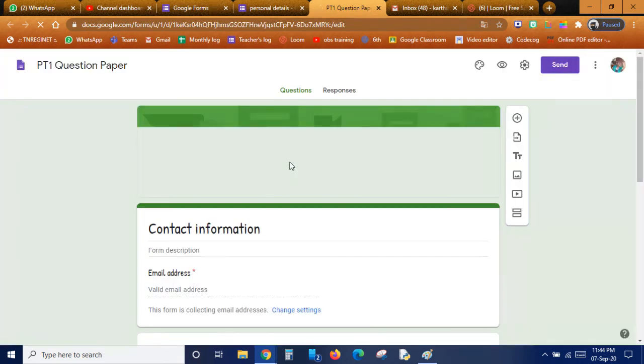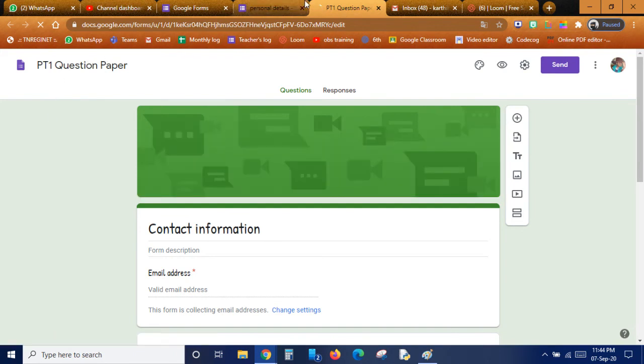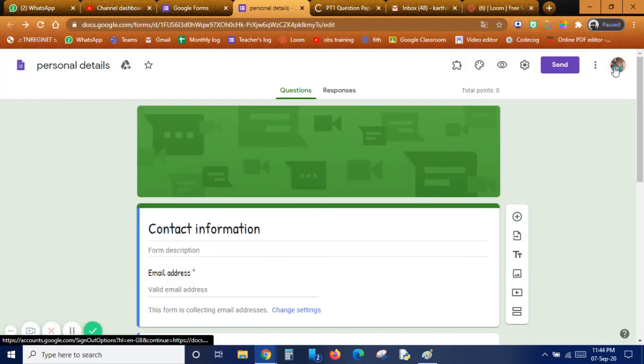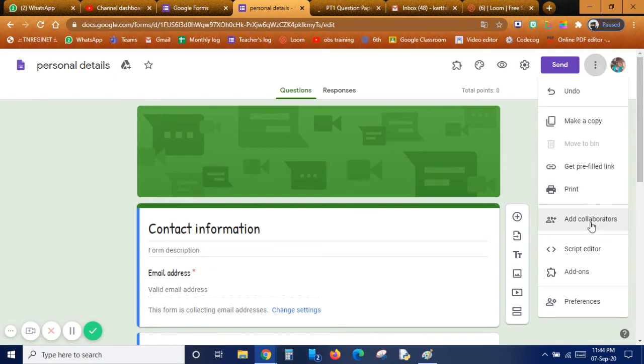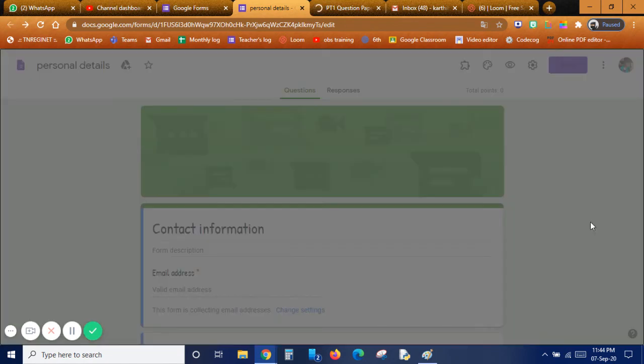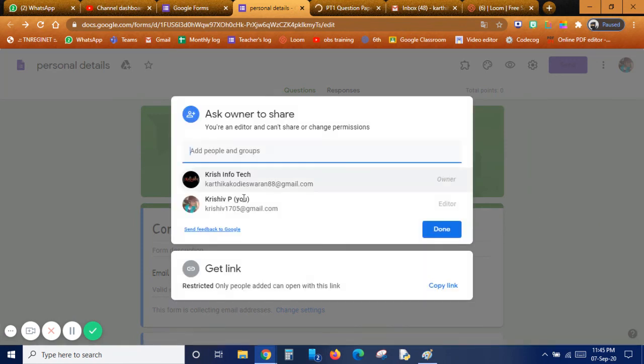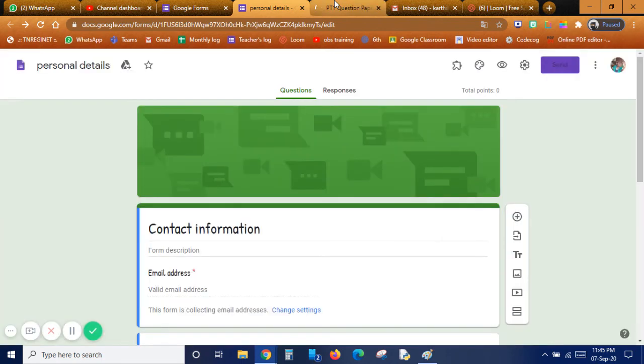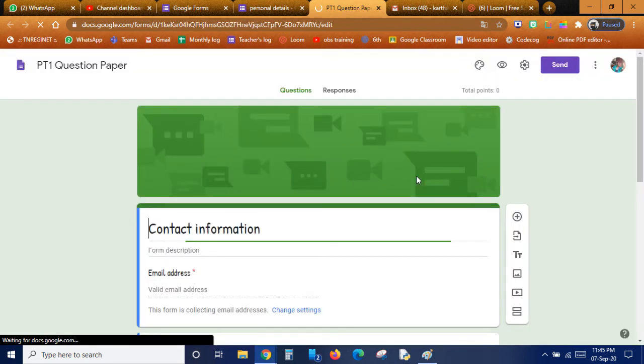Yes, so here is a new form for me, and you can see the other email ID, the form which I received from my friend. I'm just clicking here and I'm going to show you who are the collaborators for the form which I received. It will show you two email IDs. So here is the owner and here is the editor. I'm just an editor for this form. Now the copy which I made now will have no collaborators.